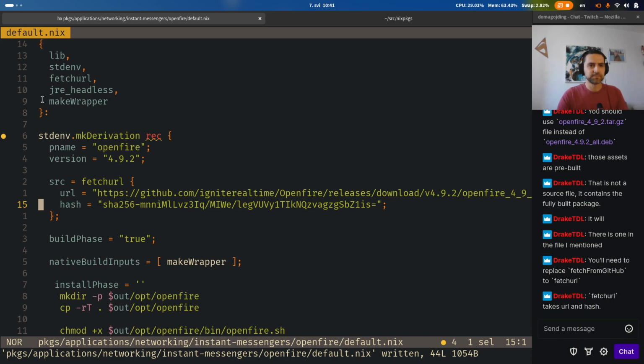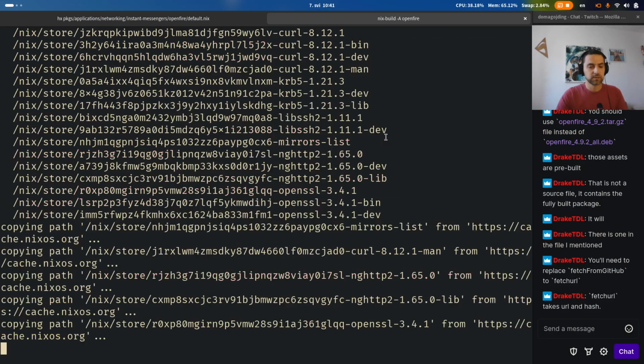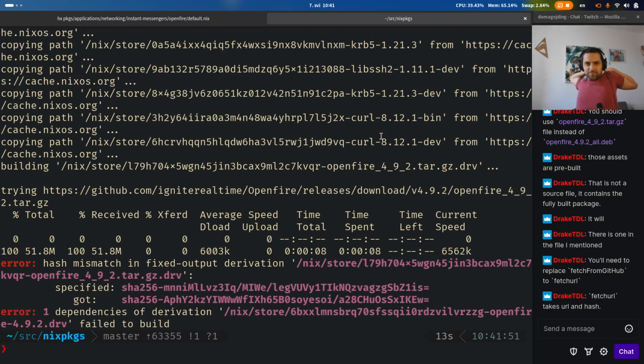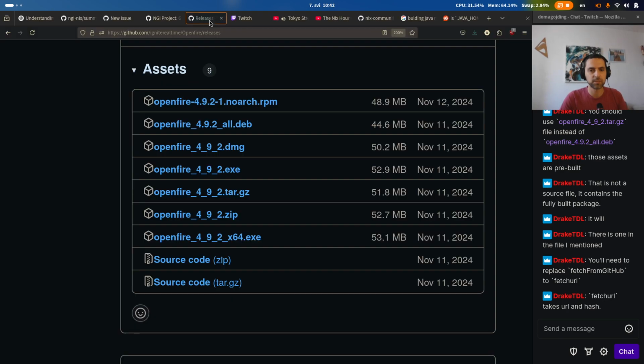Maybe like this. Whoa. It's working. Okay, hash mismatch, specified, got. Okay, we're gonna take this and copy the correct hash. Okay, what did I actually just copy?